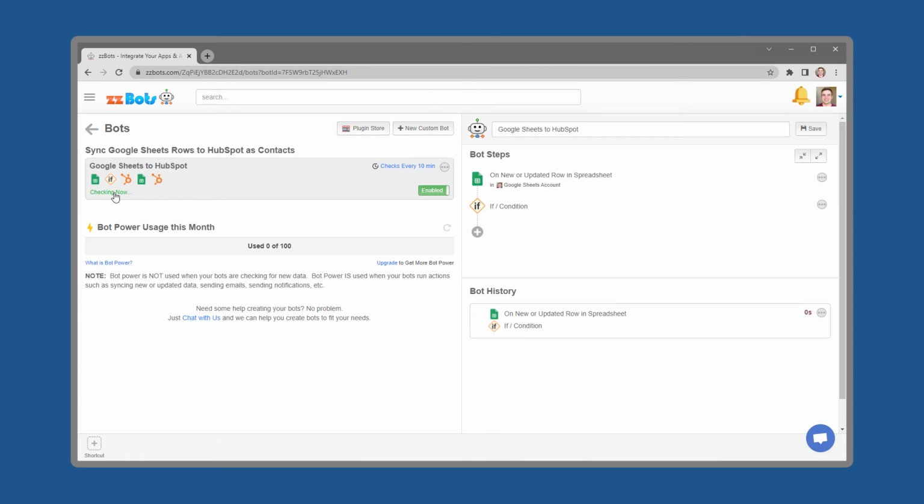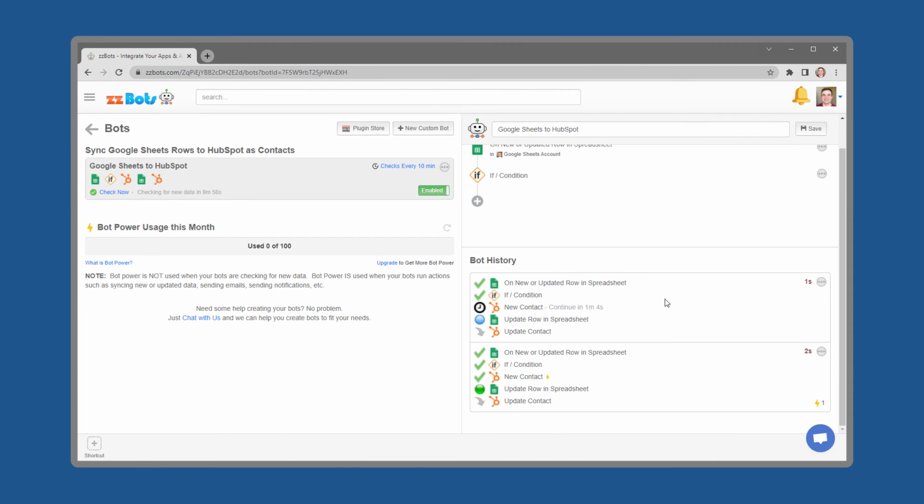Below the bot steps of each bot, you will find the bot history. Each time that your bot is triggered, it will create a bot instance. The bot power used by each bot instance will be shown here. Bot power will not be used every time that your bot checks for new data. Bot power will only be used when your bot is triggered and successfully syncs data from Google Sheets to HubSpot.